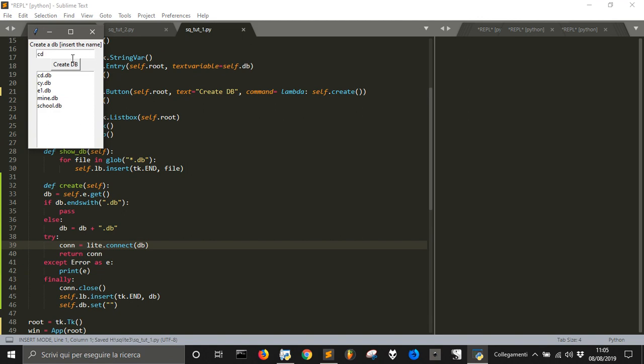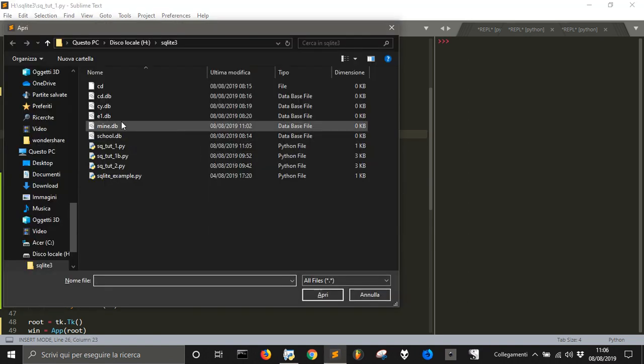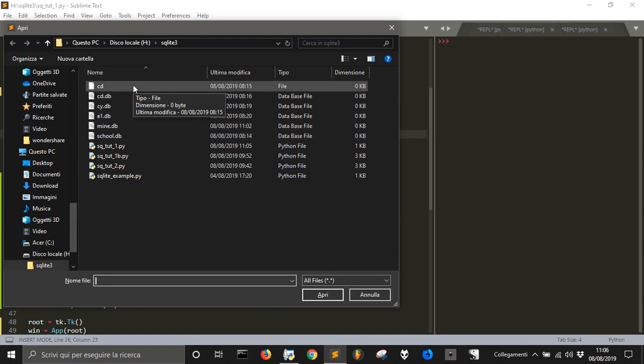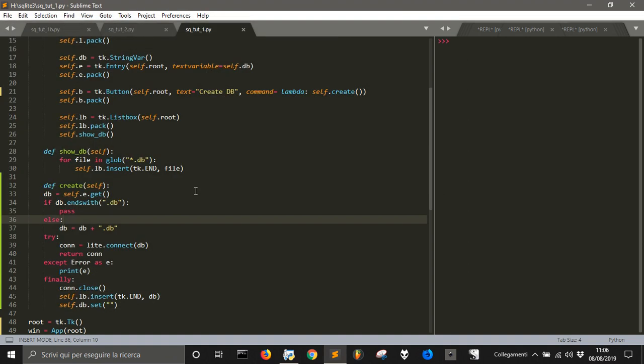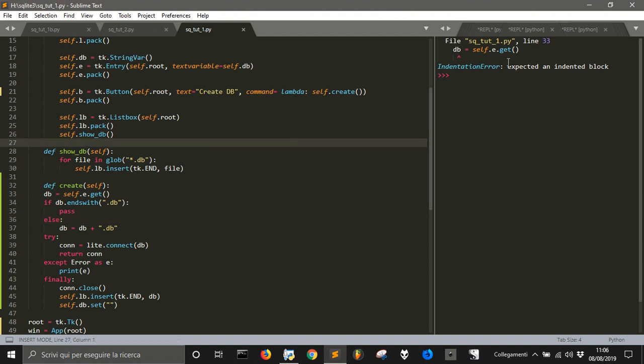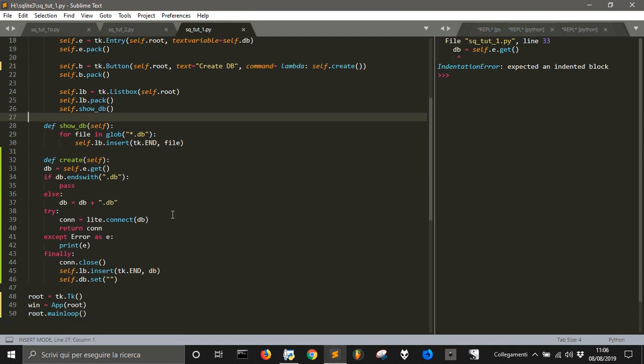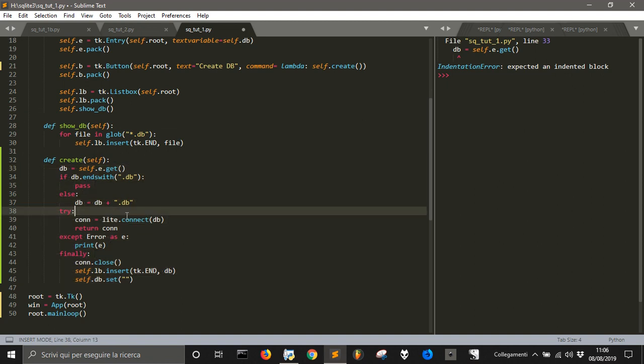Yes, let's add a cd. Okay, we have cd database, but I think that because there is just another cd, it's just the same cd as before. Let me try again. Okay, db self get expected, and what is line 33? Okay, here there is an indentation problem. Let's put it here. Okay, that should be right.